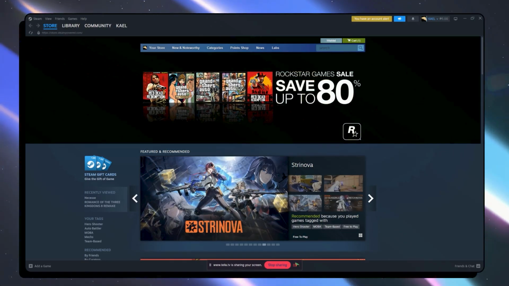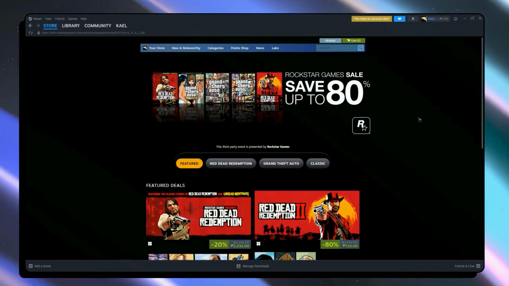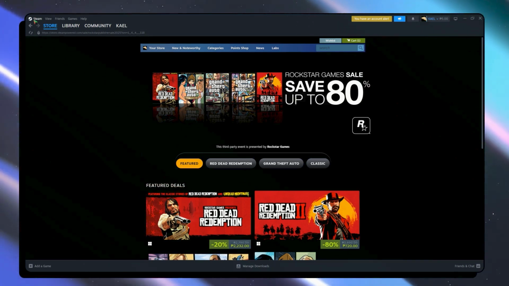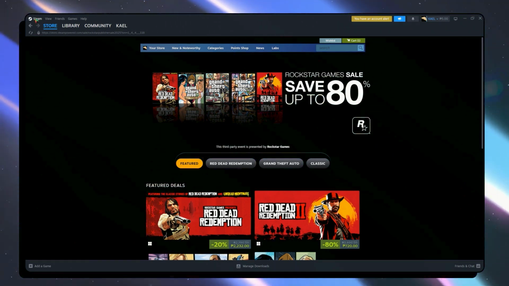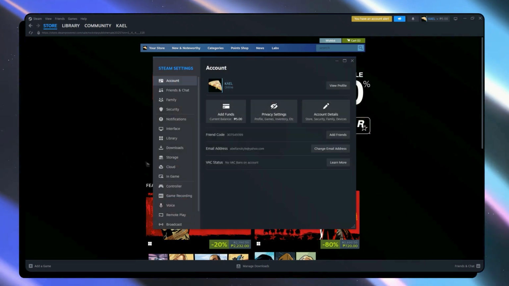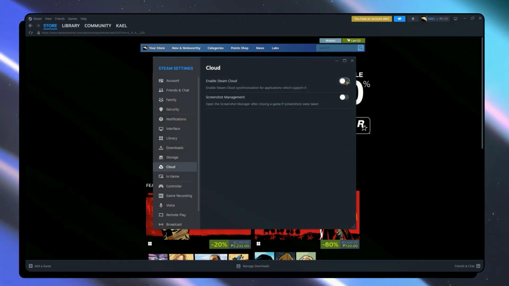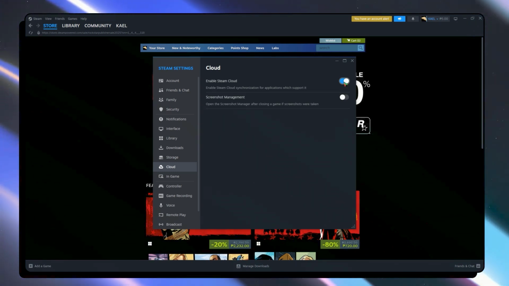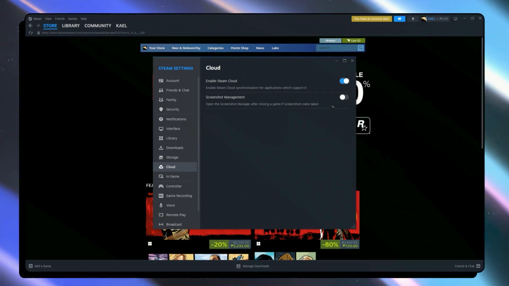So let's get started. Once you're here in Steam, logged into your account, you want to navigate to the top left, where you have the Steam logo. Click on it, click on Settings, and from here navigate into Cloud. Make sure that this is enabled right here, so toggle this on. After that, see if that fixes the problem.